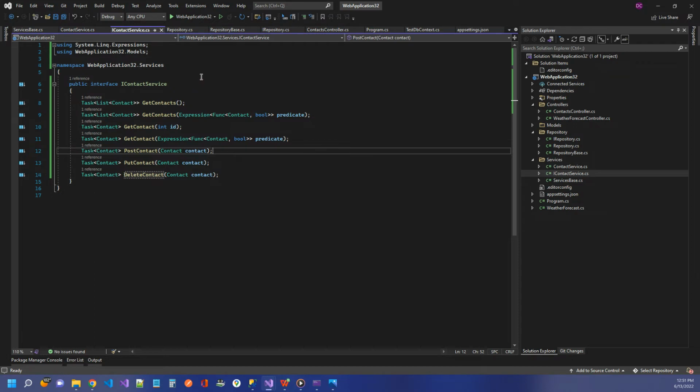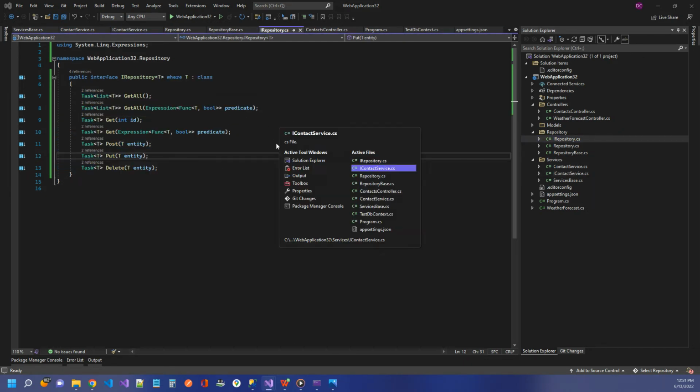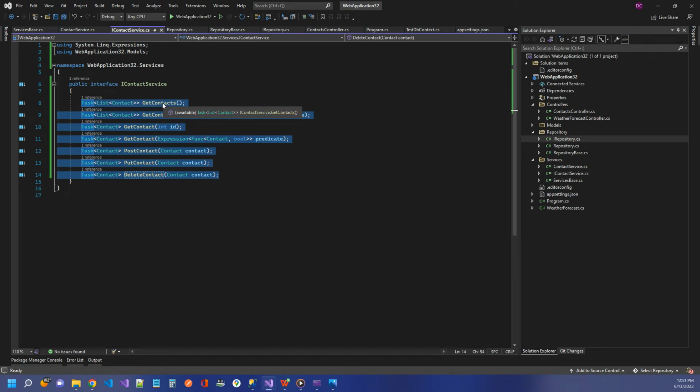And if you take a look at that, these methods are very similar to what we saw in our IRepository interface. The only difference, you have Task List of Contact instead of Task List T. And also I got a little more specific with my method names. So we have that.